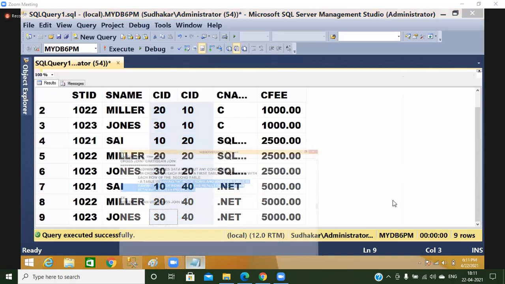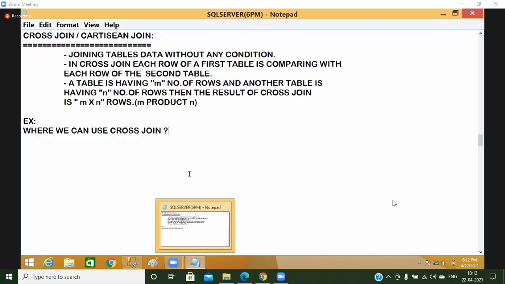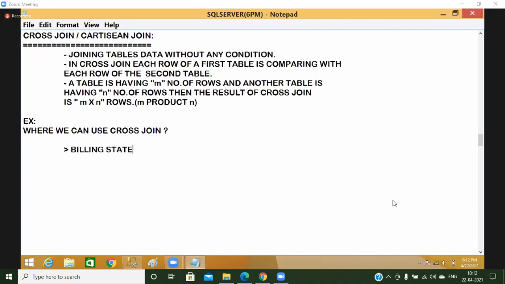But here the question is, where can we use a cross join in real time? Suppose we want to know where to use a cross join, so simply we can say whenever you want to go for billing statements, then we are going to use it here.